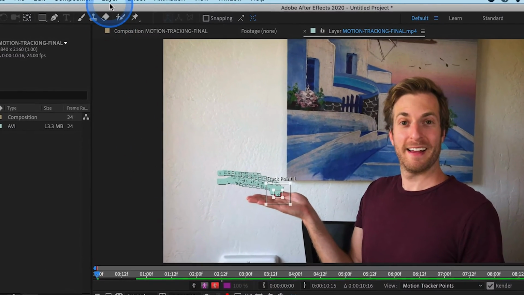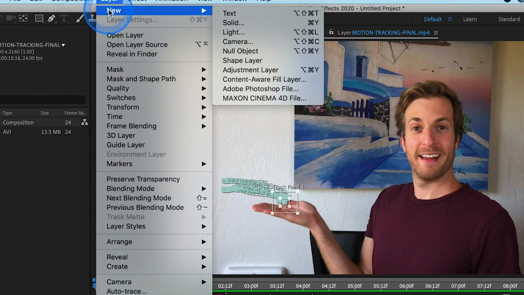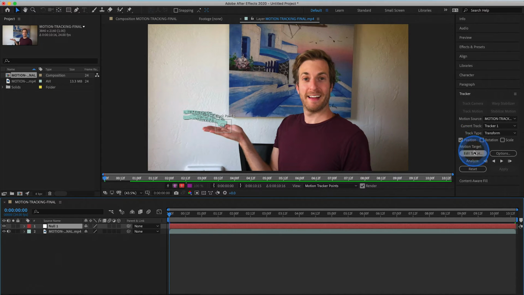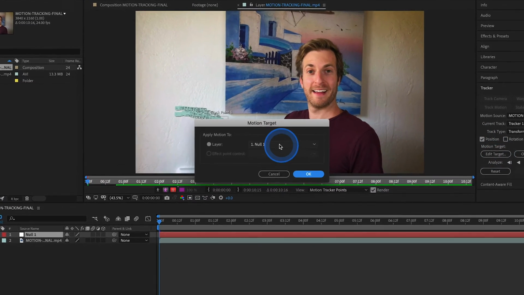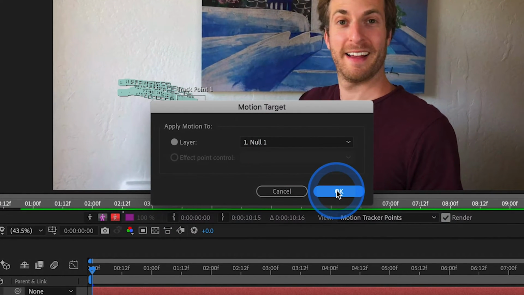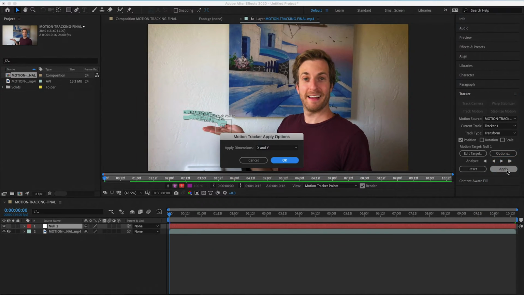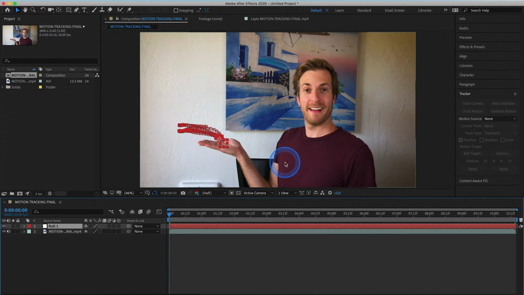So head up to Layer and select New, Null Object. Go back to your tracker and hit the Edit Target button. Make sure the null object you just created is selected and hit OK. Then hit Apply. And you'll want to apply this to both the X and Y axis.